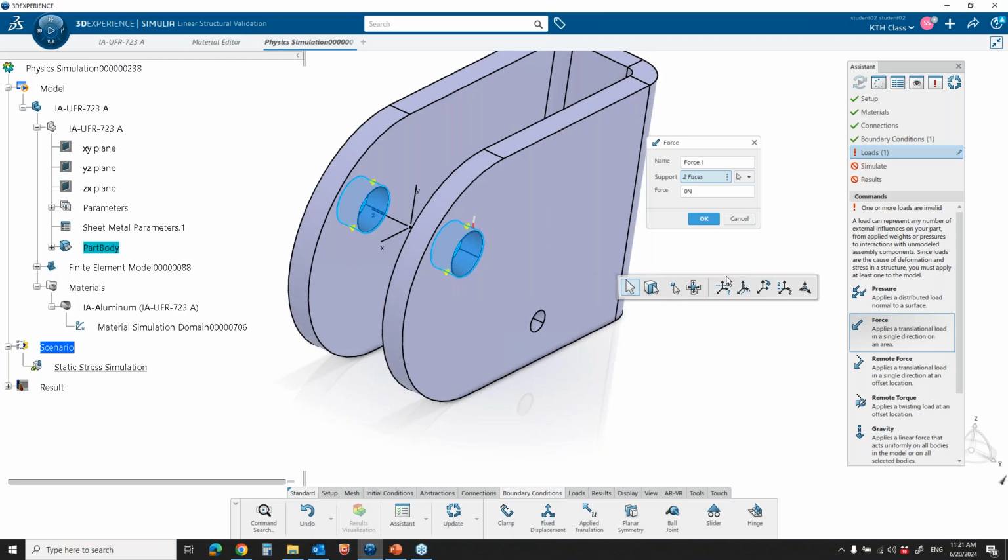Now, what about the direction of the load? It's different how it's set up in 3D Experience as compared to CATIA version 5 GPS. And the difference is that the direction of the load is always aligned with the W axis of the robot. You see this axis, and that would be the Z direction. But I want to apply the load in vertical direction.